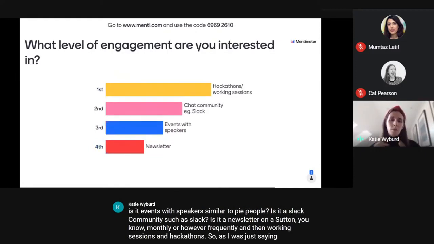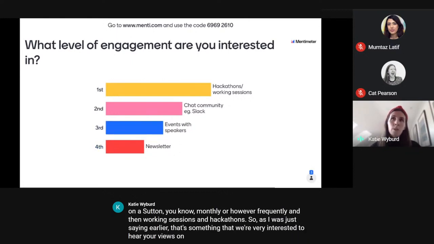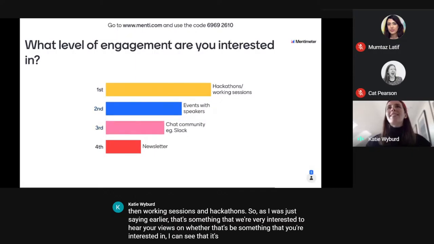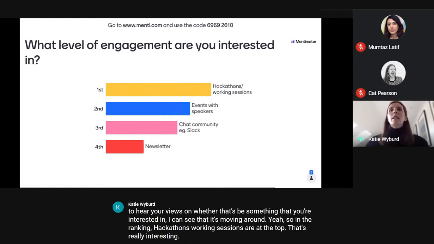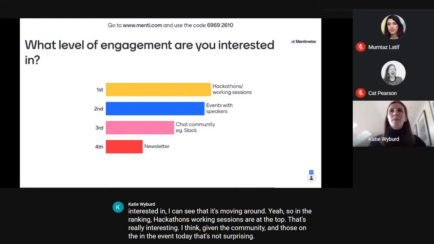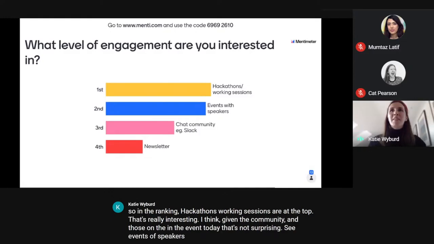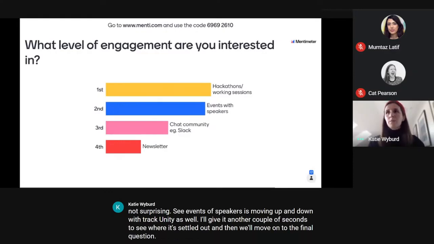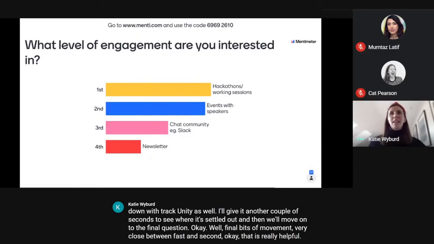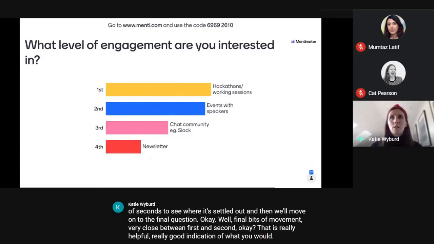As I was saying earlier, that's something we're very interested to hear your views on, whether you're interested in it. I can see that it's moving around. Yeah, so in the ranking, hackathons and working sessions are at the top. That's really interesting. Given the community and those in the event today, that's not surprising. Events with speakers is moving up and down with chat community as well. I'll give it another couple of seconds to see where it settles out, and then we'll move on to the final question. Okay, final bits of movement, very close between first and second. That is really helpful, a really good indication of what you would look for.